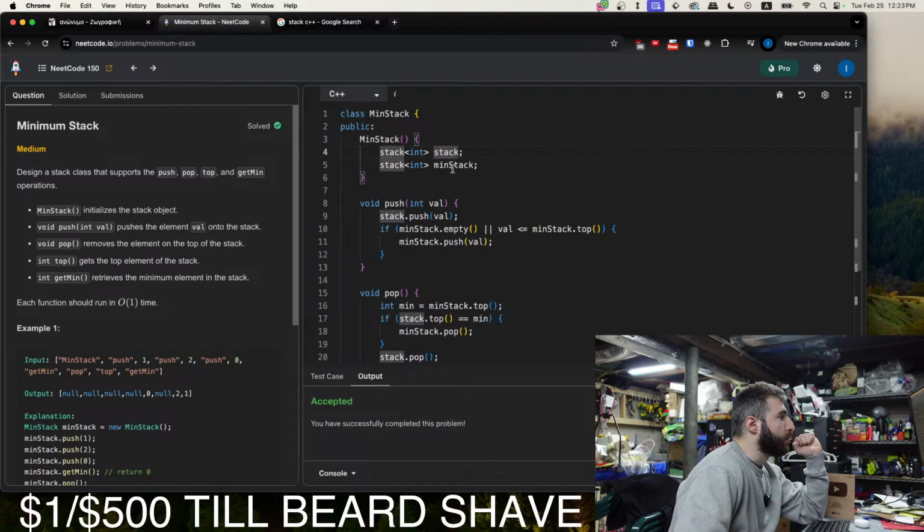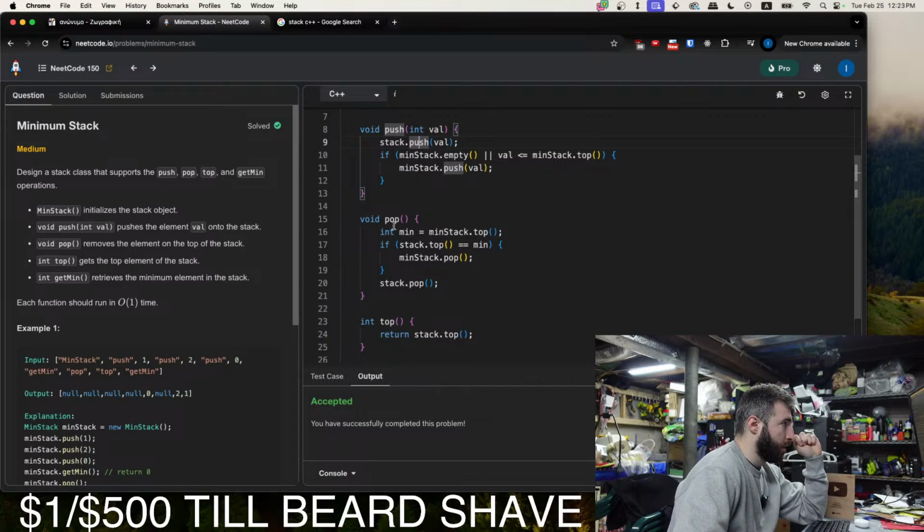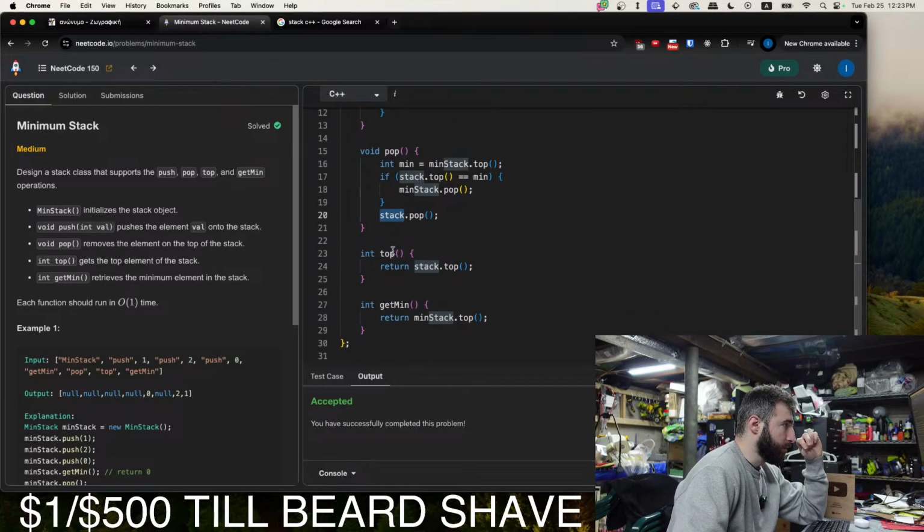So we create the normal stack and the minimum stack. When we push a value, we push it to the normal stack, and if the minimum stack is empty, then we push it, or if the value is less than or equal to the min, we push it as well. Then when we pop, we get the minimum value. We check if the top of the normal stack is the minimum. If it is, we pop it from the minimum, and we pop it from the normal stack. We return the stack on top and the minimum. Okay.